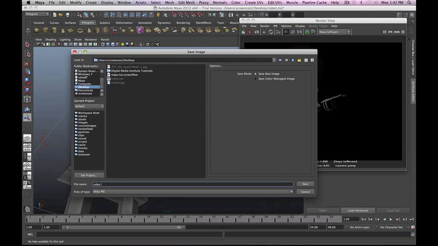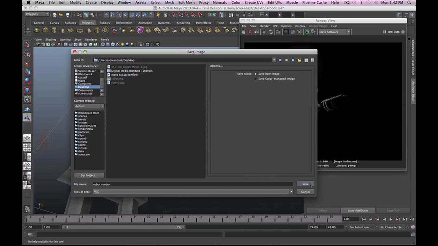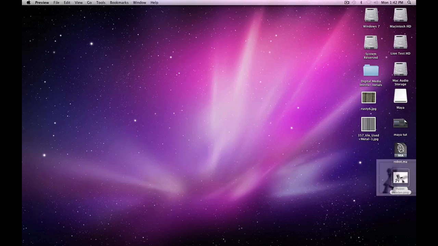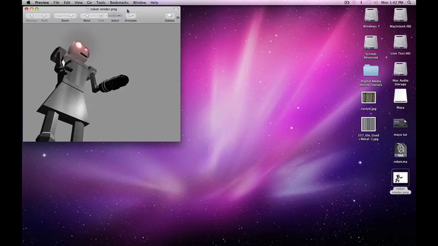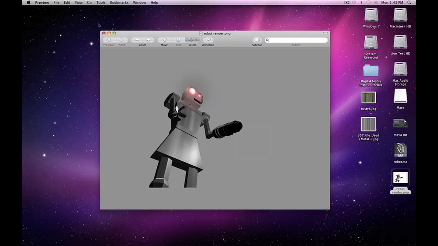Robot, render. And I'm going to click PNG. Save. So if we come over here to the desktop, I can see that my robot rendered out with the transparency because it's a PNG image with some lighting, shadow, etc.